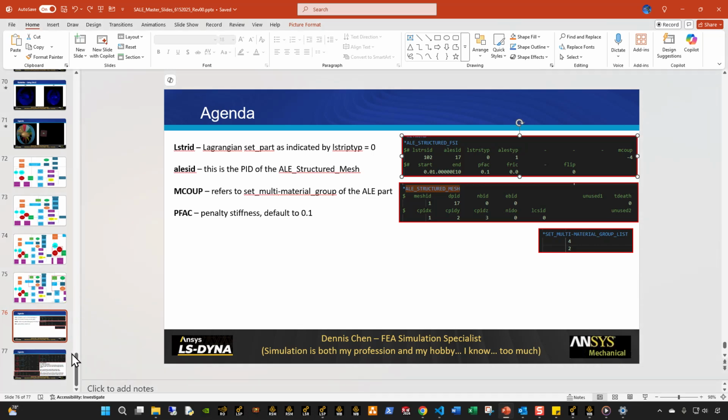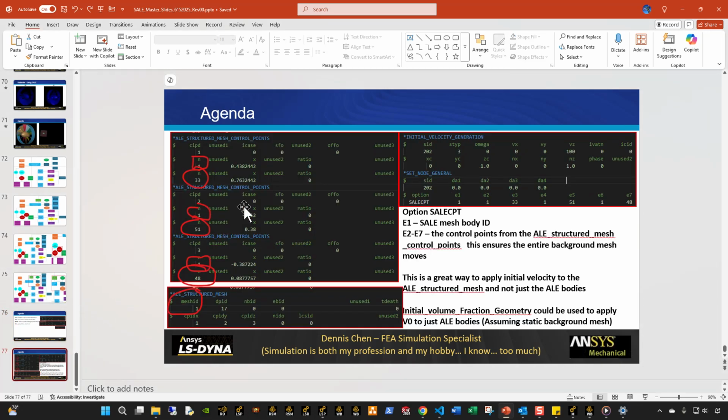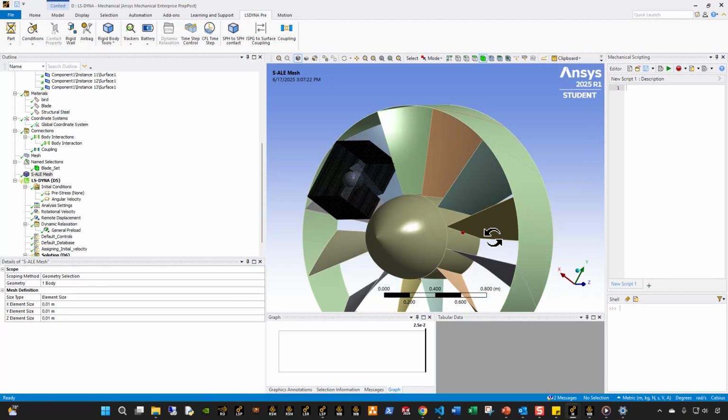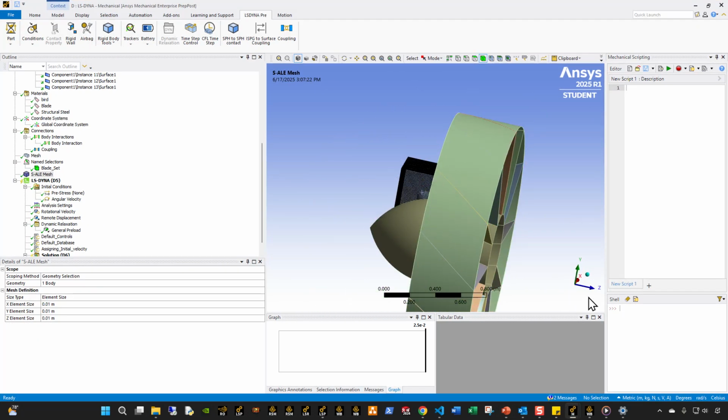Okay. Now the second thing to know, what I also wanted to talk about, was the set node general right here, right? You see it has an ID of 202, which is used in initial velocity. So you know, initial velocity is basically going to drive this set with a 100 meter per second velocity, right, in the z-axis. Which, if you look at the model, is essentially in the direction against the blade in the z-axis.